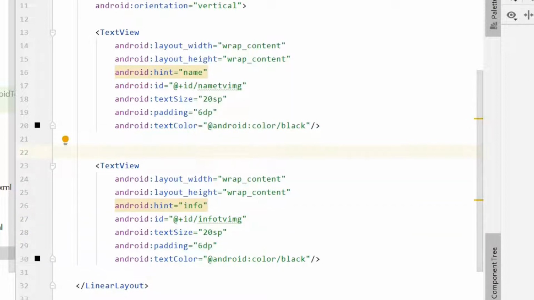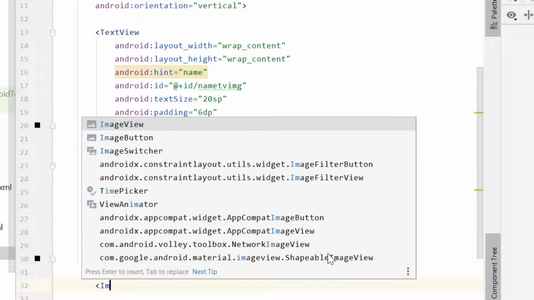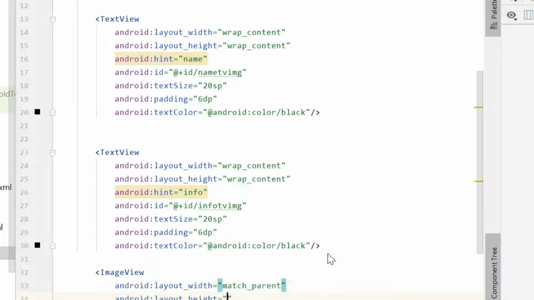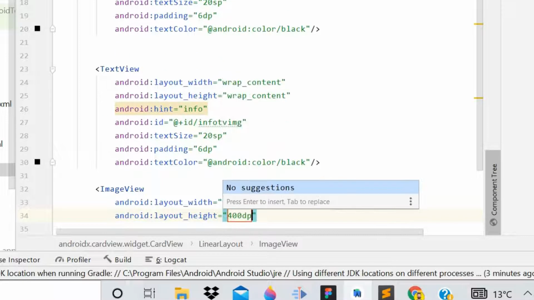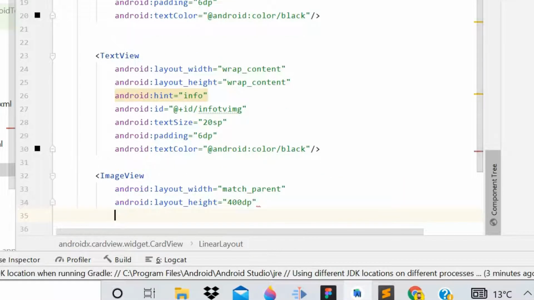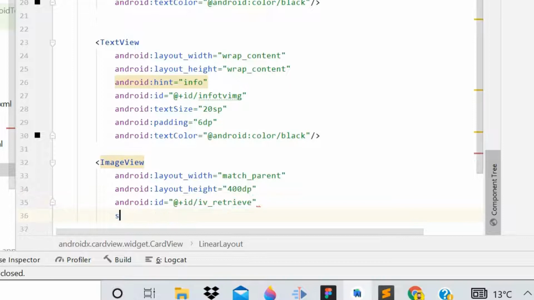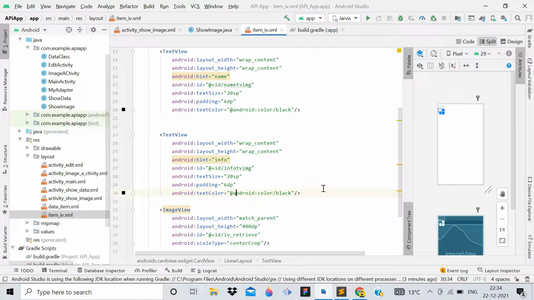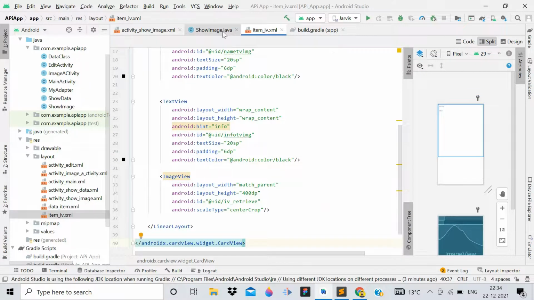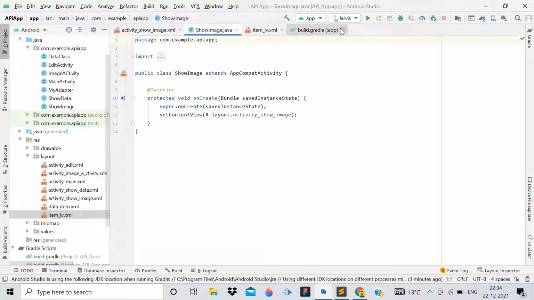So now we have two TextViews, and then we will use a very basic ImageView, whose width should be match parent and height, I guess, 400 dp is okay. Then the id, very important, will be iv_retrieve, then scale type centerCrop. Now close it. So now we have the ImageView and two TextViews. We are done with this item_iv, and we are also done with this XML part. Now it's time to focus on the Java part.